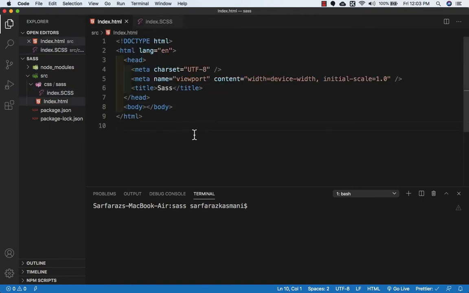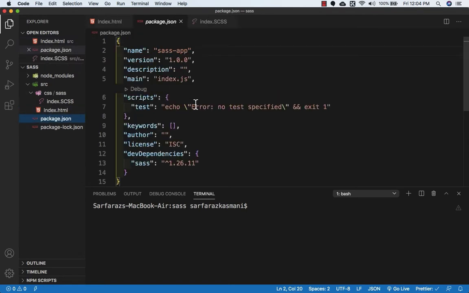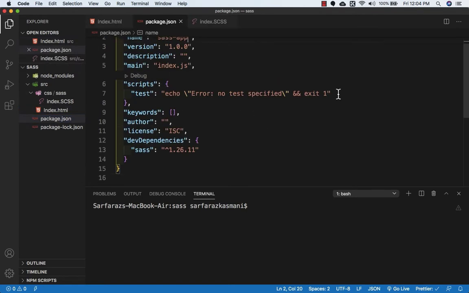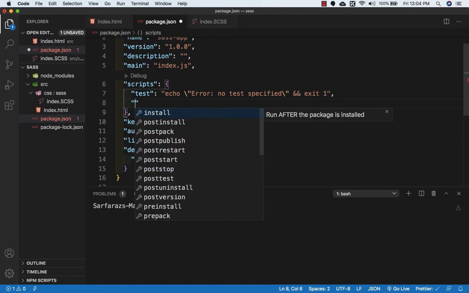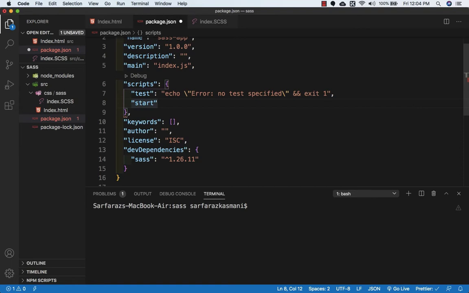So I want to use this in index.html. To use a Sass file in HTML, you need to compile the Sass file into CSS. Now let's see how to compile Sass into CSS. We need to open the package.json and create a new script. So here I'll add a comma, and here I'll write start. In the start script, I will write sass.